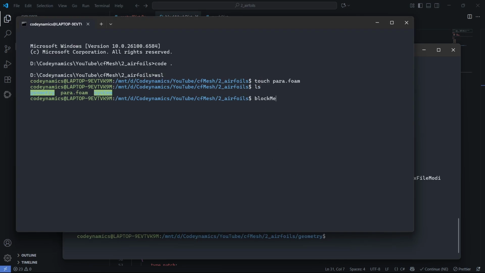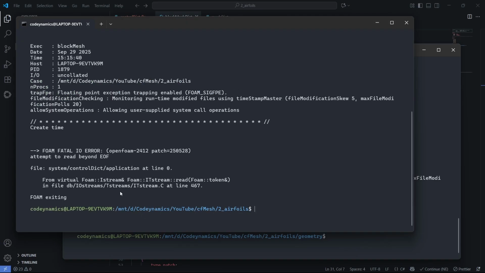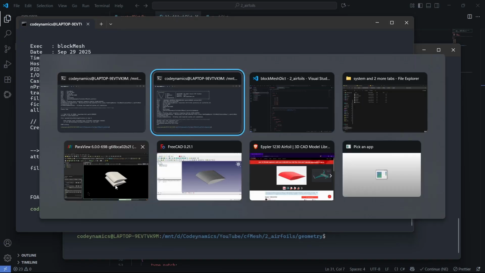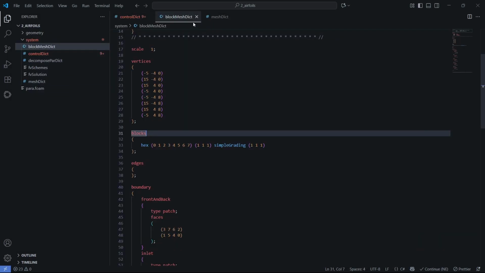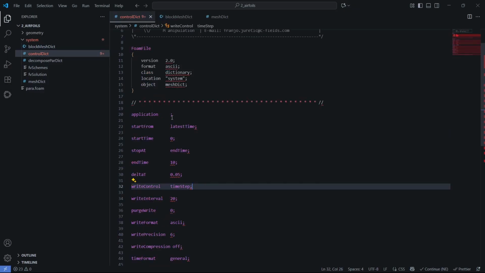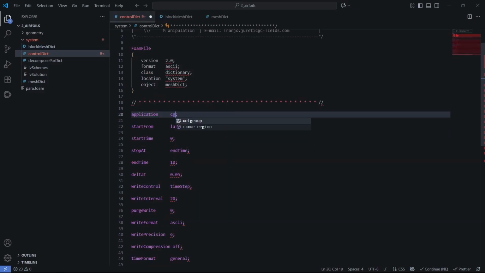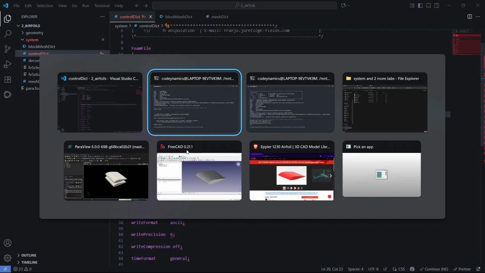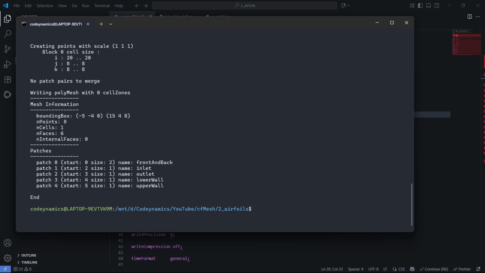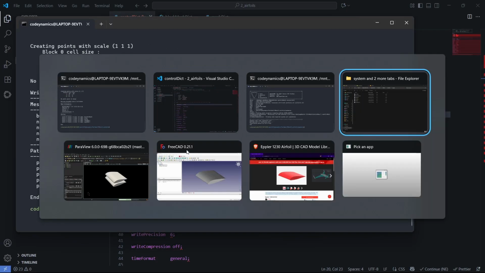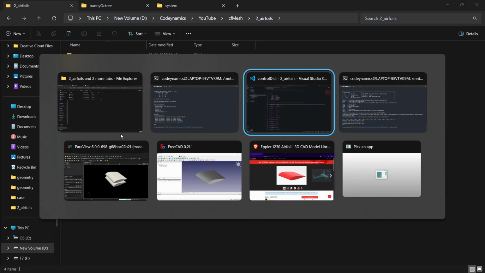Okay, so I'll run blockMesh. It's trying to read the application here. Okay, let's put something: cfMesh. It really doesn't matter what you put here, so let's just put cfMesh. We run blockMesh, and now we would have blockMesh in that.